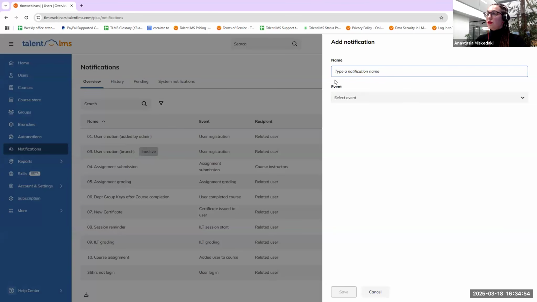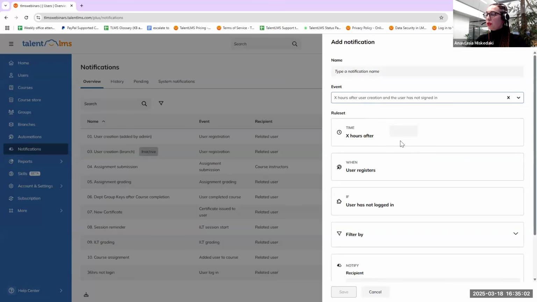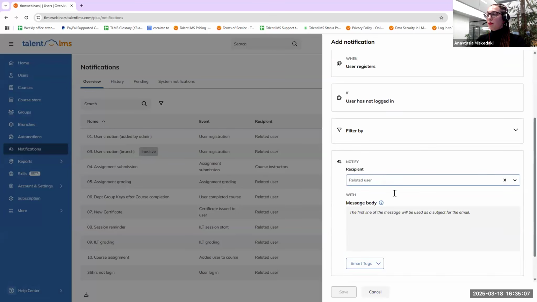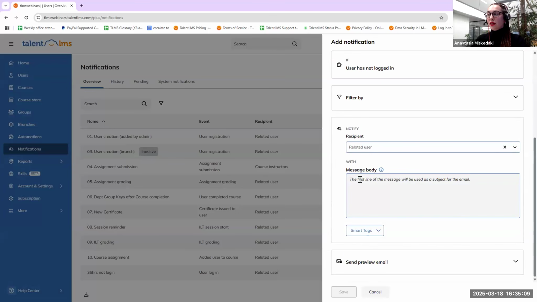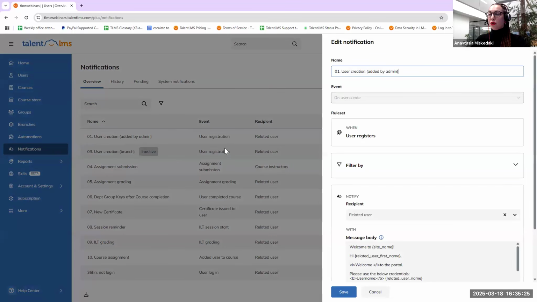So click on the Add a Notification button, type a notification name, select from the list of events that we have here, and then what you need to also select is your recipient. In order for the message body, the email that will be sent out to your user, to appear, start adding your message. Now, to save us some time, I'm going to click edit on the user creation notification. You will see some default notifications already in your system to help you get started.